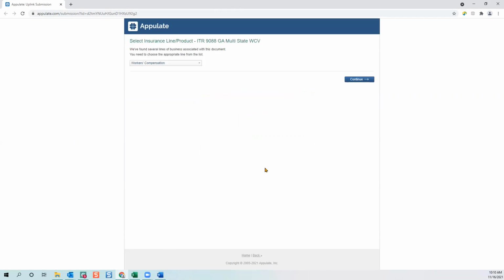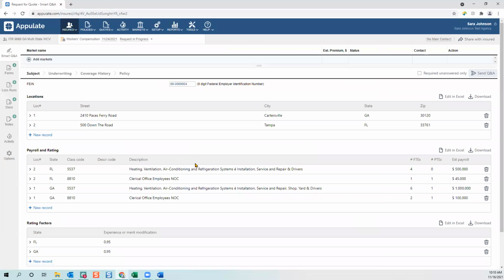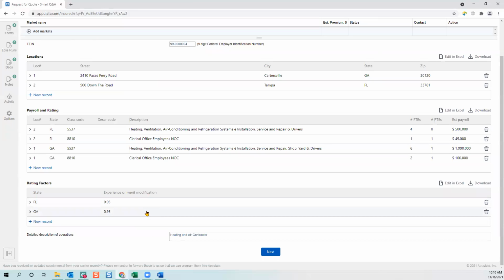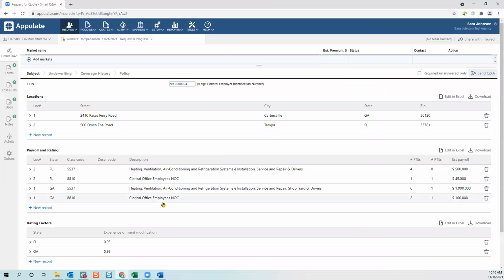Appulate will automatically open in your desired window. And please confirm the line of business that you would like to work on. Again, today's example will be focusing on workers' compensation. Now we will click continue. All of the duplicate data from our Accord forms has been bridged over. We can see all of our locations, payroll and rating sections, as well as any X months.